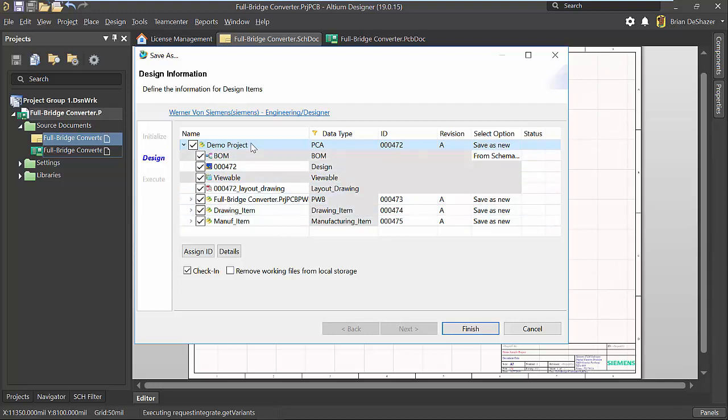The project will contain a bill of material. During the save process, a parts list will be generated from the project, and this is used to build a bill of material within Teamcenter. The Altium design project is contained in the design object. All the data for the project will be in this container.